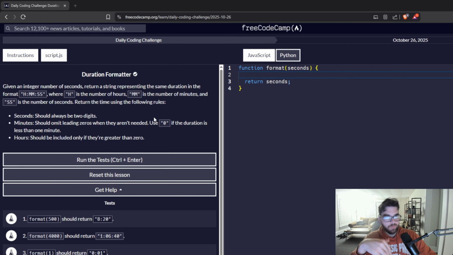All right, duration formatter. Given an integer number of seconds, return a string representing the same duration in the format of h:mm:ss, where h is the number of hours, mm is the number of minutes, and ss is the number of seconds. Return the time using the following rules. Seconds should always be 2 digits. Minutes should omit leading zeros when they aren't needed. Use 0 if the duration is less than 1 minute. Hours should be included only if they're greater than 0. Okay.